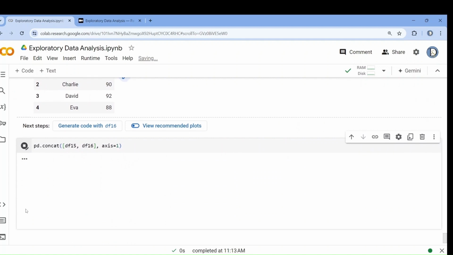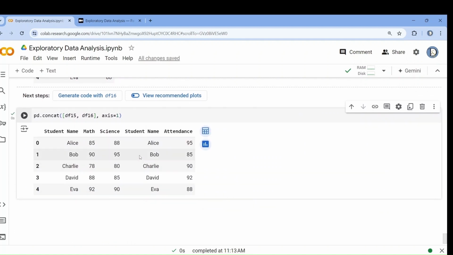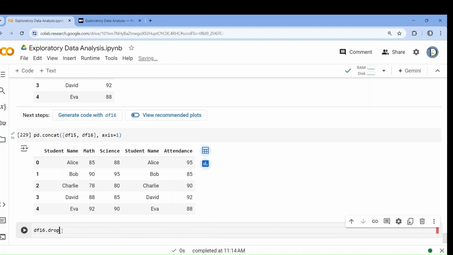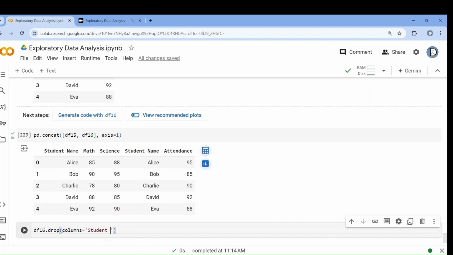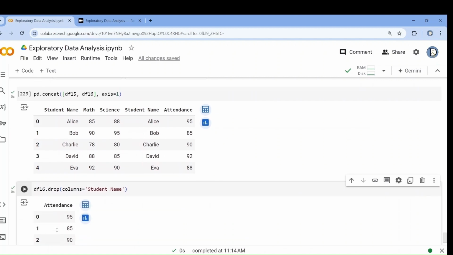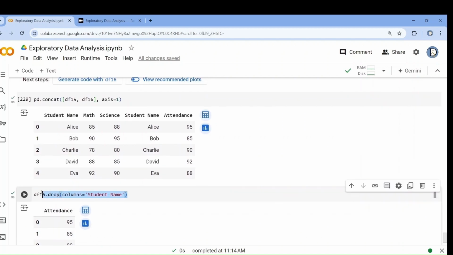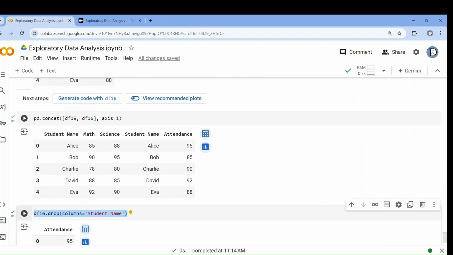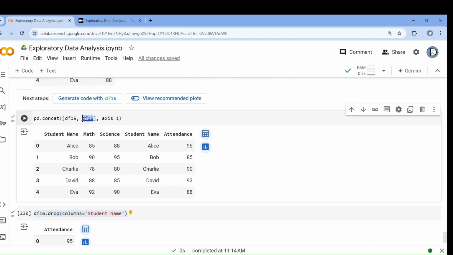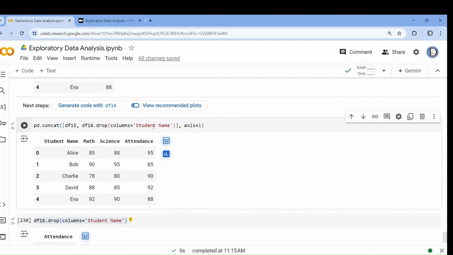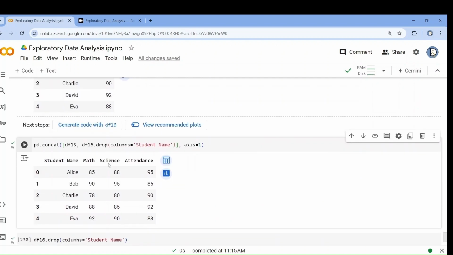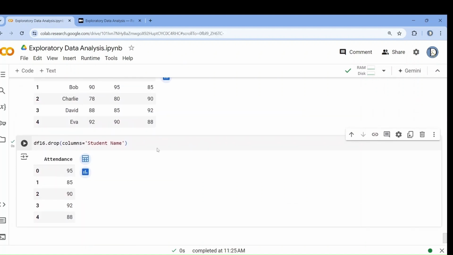So what you can do, you want student name to appear once. I have to write df16 dot drop, columns equal to, I want to drop student name. Now if I run it, let's see, student name column is deleted. So simply I can just copy it and paste it here. Then what is happening? After it has been dropped, this one remained. This one is joined with DF15. Now let me show it to you. Clear? So this way also you can join. You are just dropping the student name column from this so that it doesn't appear twice. Clear? Okay. So we have joined column wise.